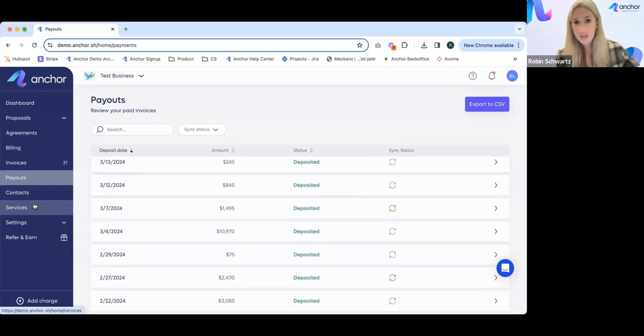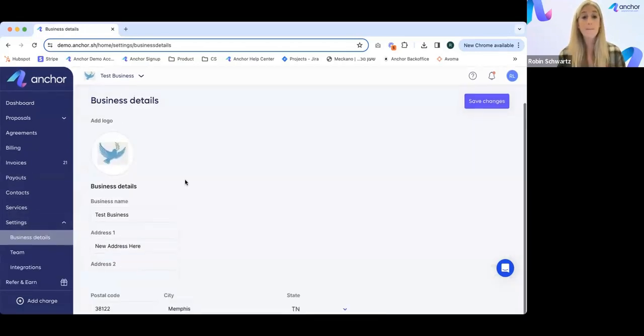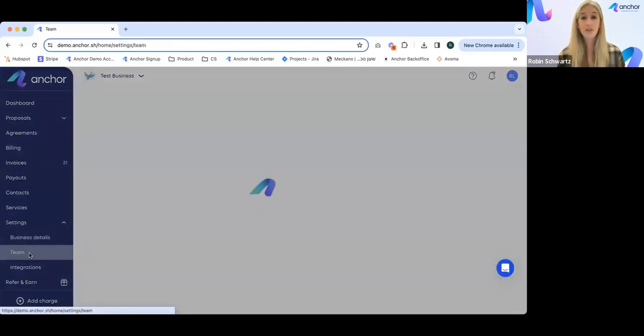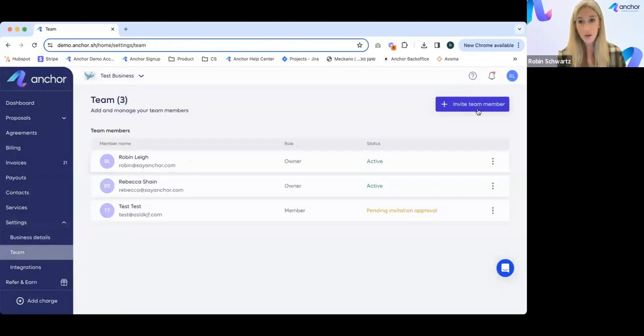Contacts and services, we covered that the first time. Now we get to the settings, and this is where you're going to be able to see all of the QBO stuff. So first, when we click on settings, you have business details. Any changes you need to make, you could do that over here. If you'd like to add a team member, go ahead and invite a new one. You can set their role. You can change a team member's role. You can remove someone from a team.